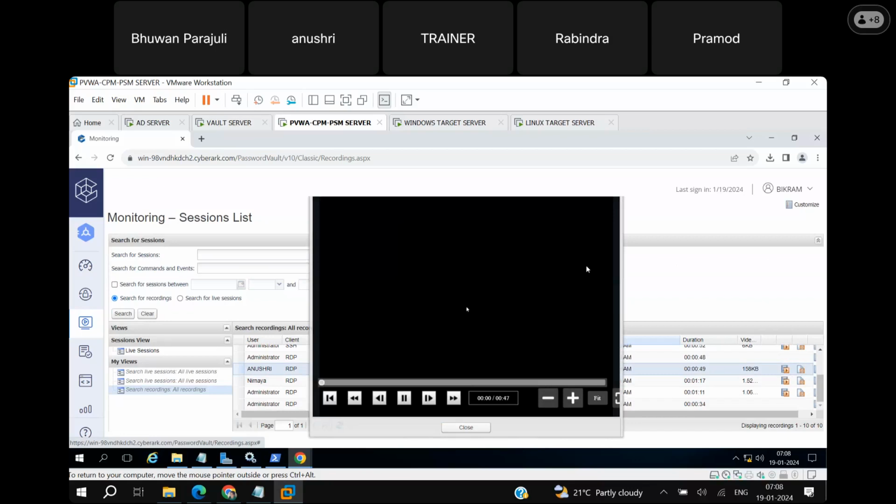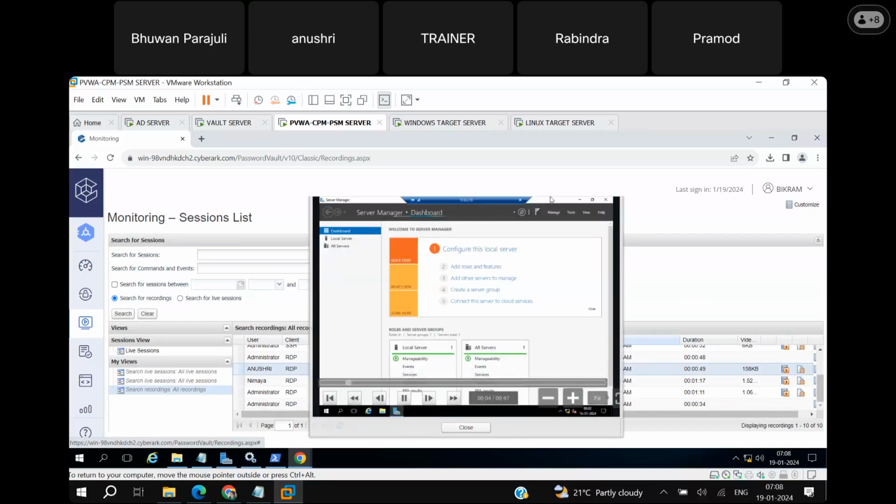See here, this user Anushri connected to a particular account. What is this account? Let us see in the backend. This is her target server, whatever she accessed with the particular privileged account. We just connected and have not performed any actions on the target server, so that's why it is showing blank. This is how we can view the recordings.